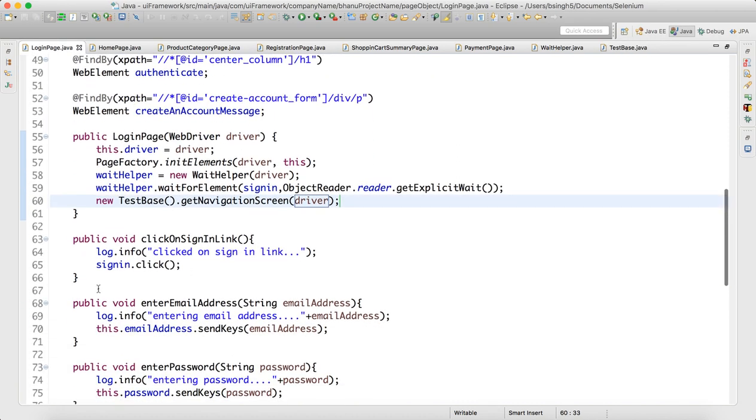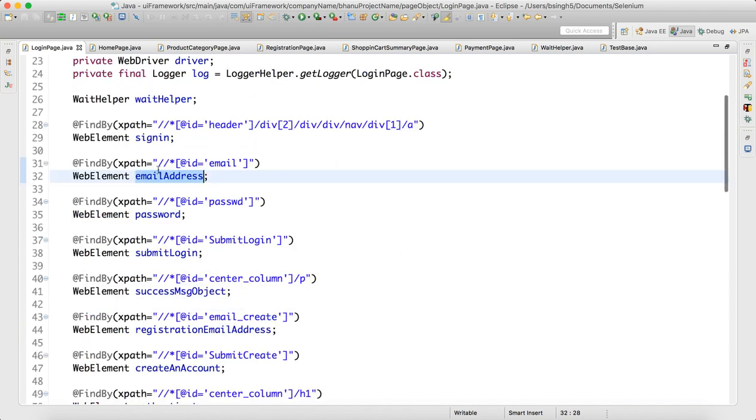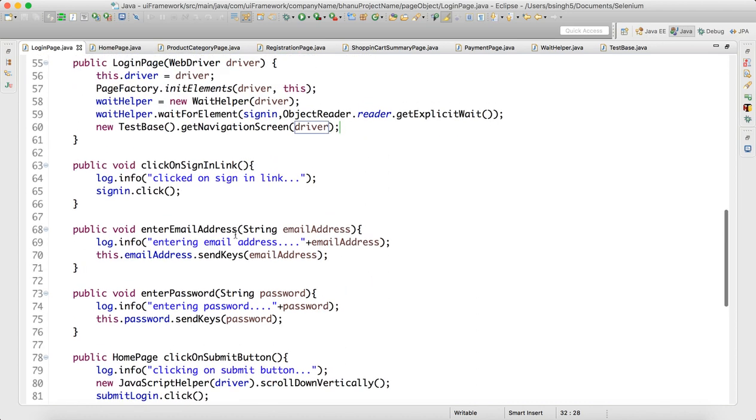Apart from that, this is a one-liner method, click on sign in link. I'm just writing log.info, clicked on sign in link, then signIn.click. Then enterEmailAddress, which will take one argument, a string emailAddress. Here you'll be wondering why I'm calling this emailAddress, because my local variable name and my web element name are the same. So just to differentiate between global and local variable, we have to use the this keyword. If your global name and your local variable name are different, then you don't need to use the this keyword. This is a Java concept.